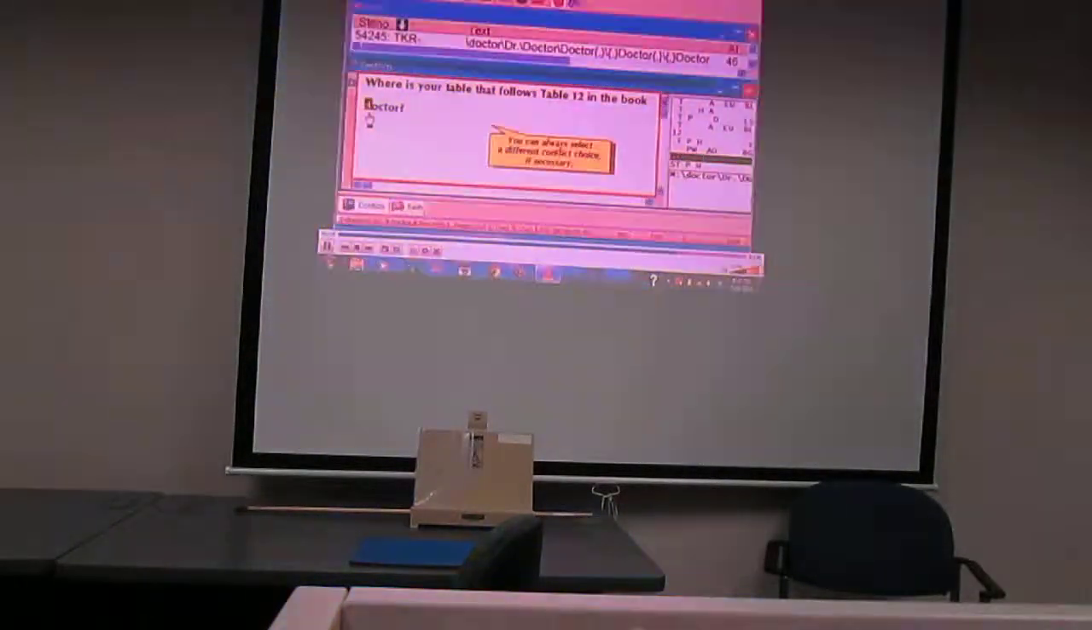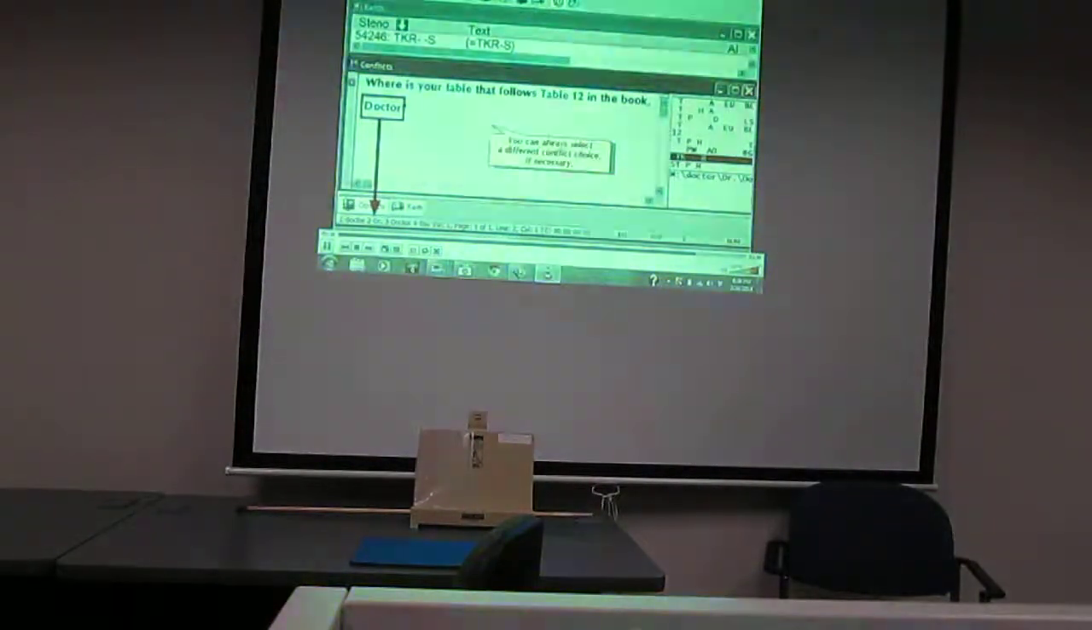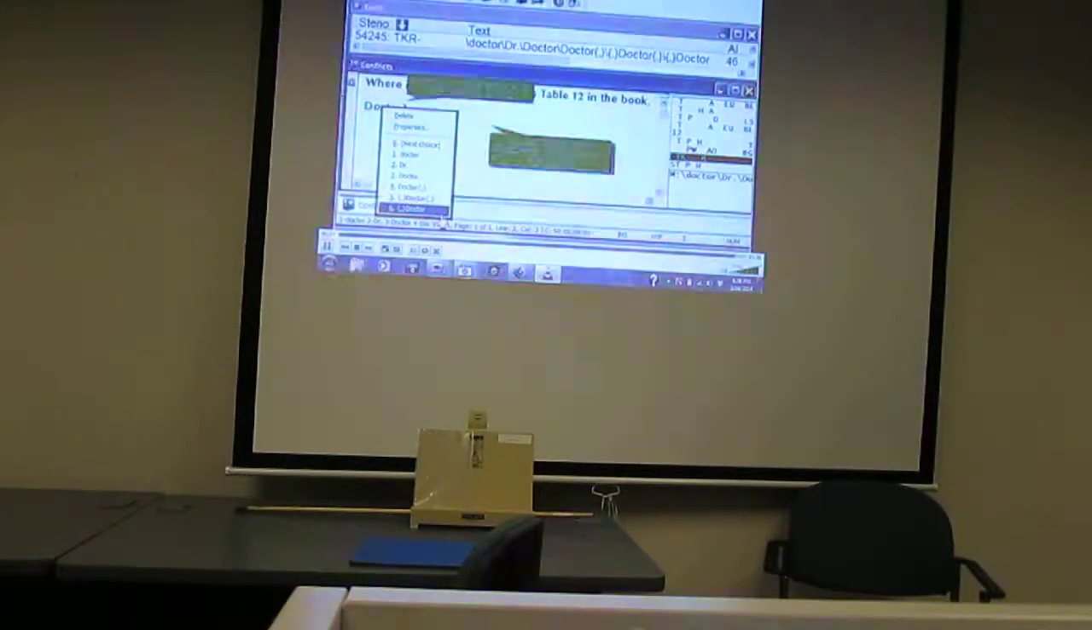You can always select a different conflict choice if necessary. The number for each choice is displayed in the status bar at the lower left of your screen. But you can also right-click on a conflict to see its choices and pick the one that is correct.